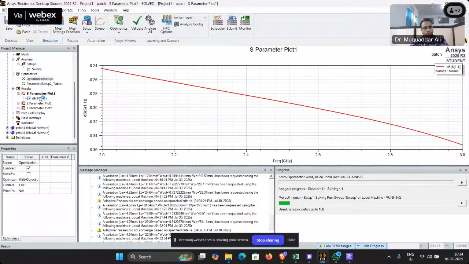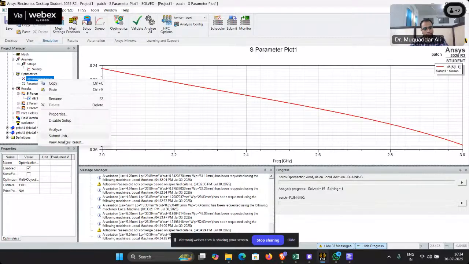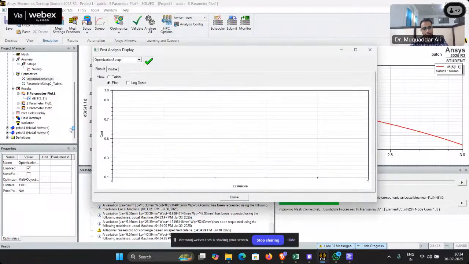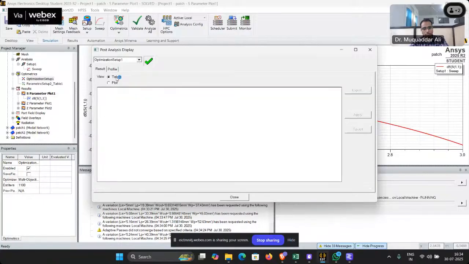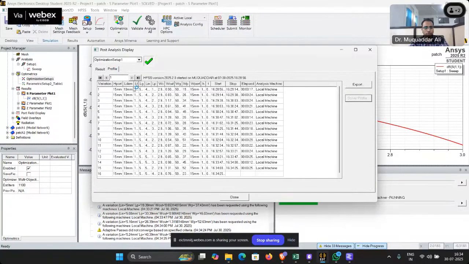So it has already calculated 14 variations, but somehow it is not displaying the values here. Okay, now it is showing. These are the variations in the profile. 15 variations completed and followed.